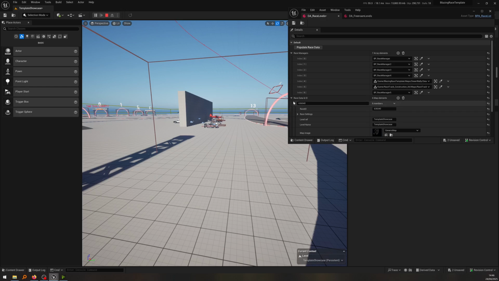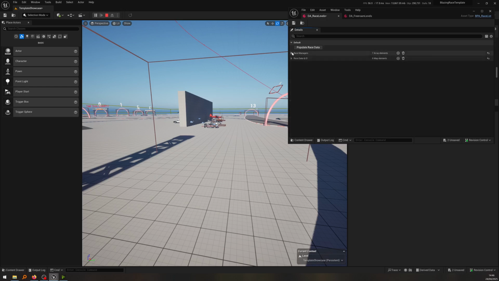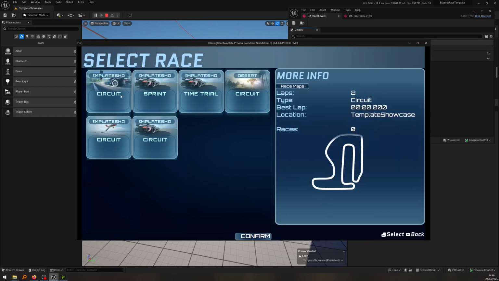Now, once you open DA race levels, you'll find that there are two variables and one function. I'll explain what they do in a bit. First, let's recreate this race here. It's a circuit race, it's 2 laps, and the location is template showcase with one race, and then there's a mini map, which is awesome.